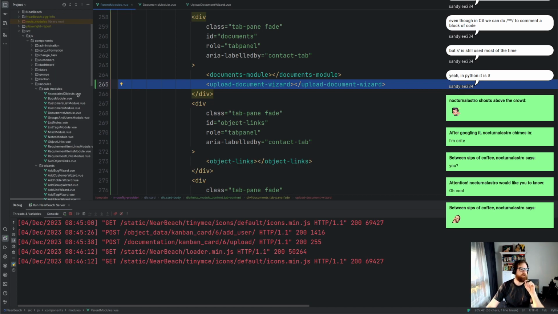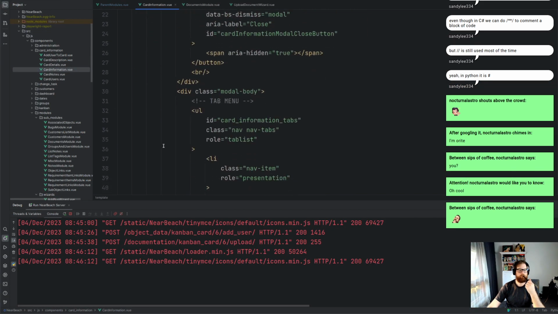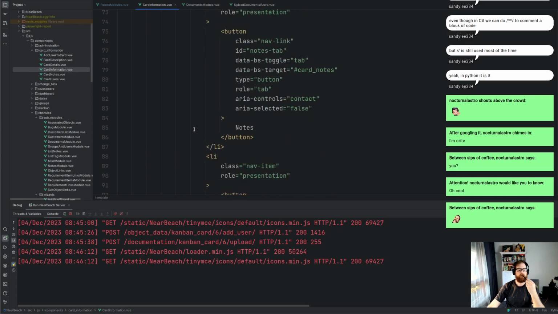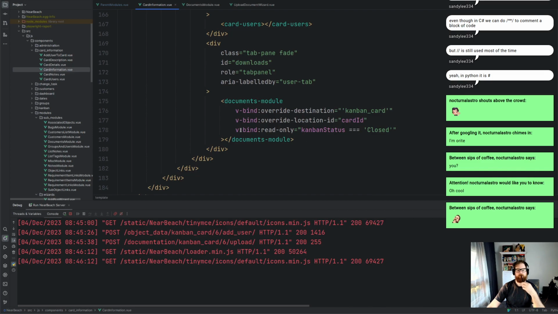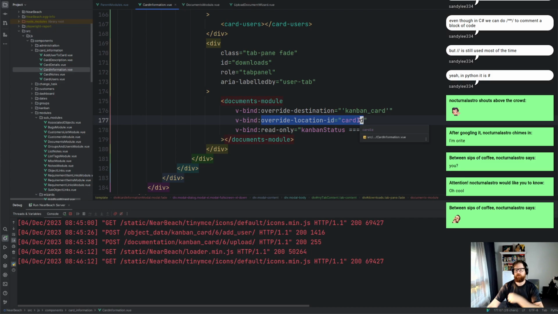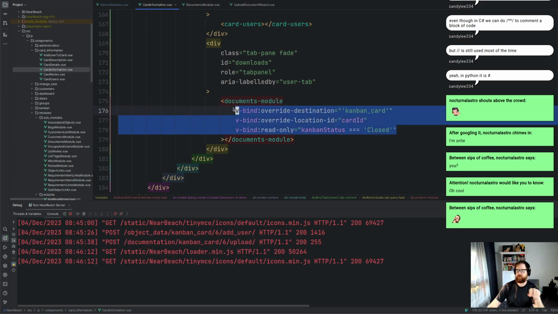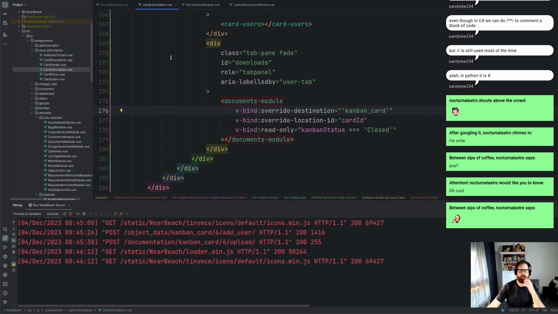So we know this will change completely. We should open up the card information stuff too. So if we go card information, this will have all the different points in it. We've got the document modules here, and we have a bunch of overrides put into it. So this is interesting. Some of those will actually go directly into the upload documents.